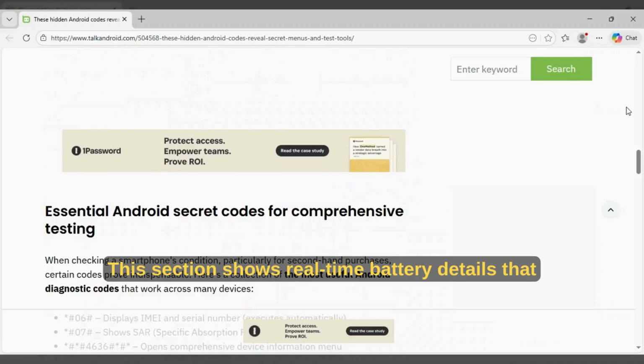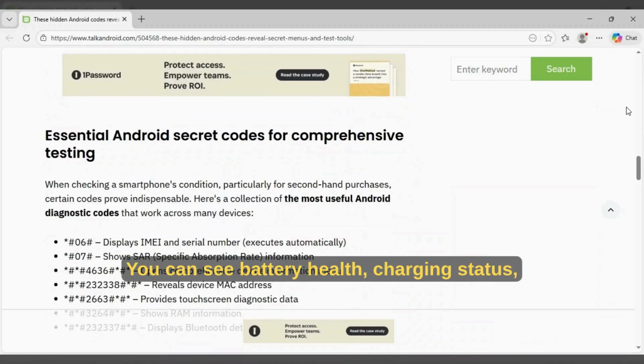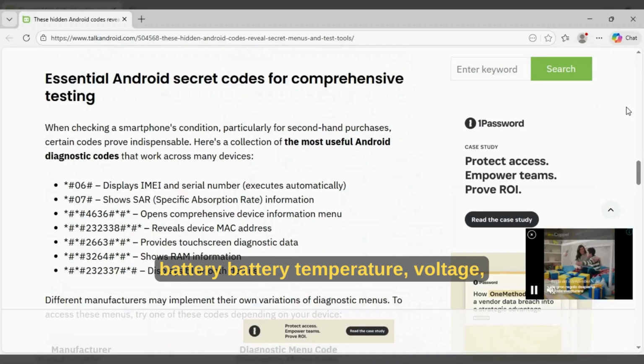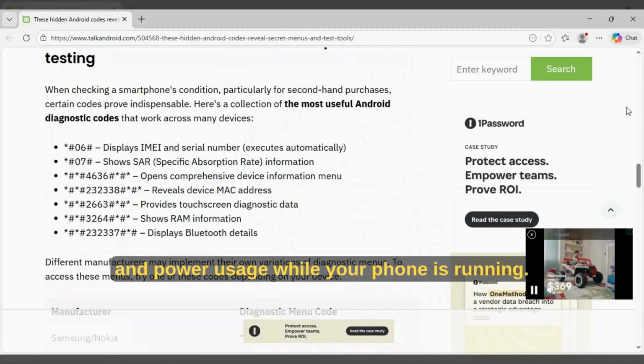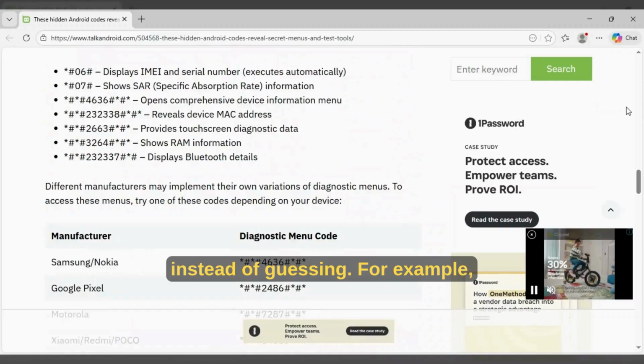Next, there's battery information. This section shows real-time battery details that most battery apps can't fully access. You can see battery health, charging status, battery temperature, voltage, and power usage while your phone is running. If your phone heats up, drains fast, or charges slowly, this menu helps you understand why, instead of guessing.